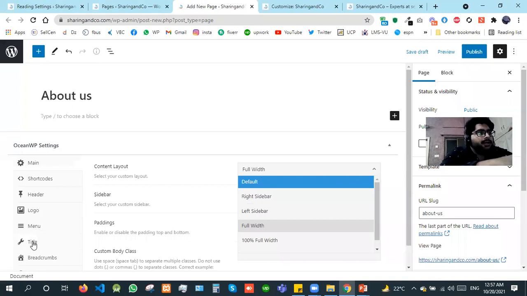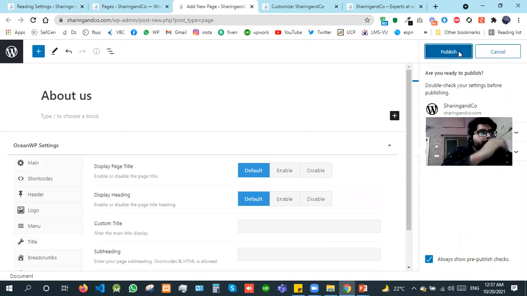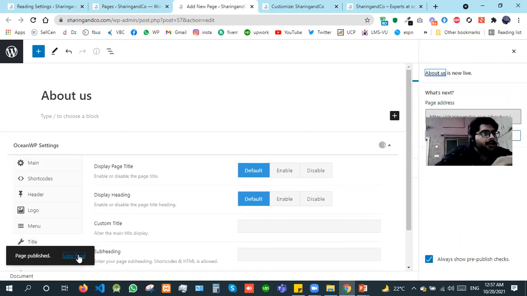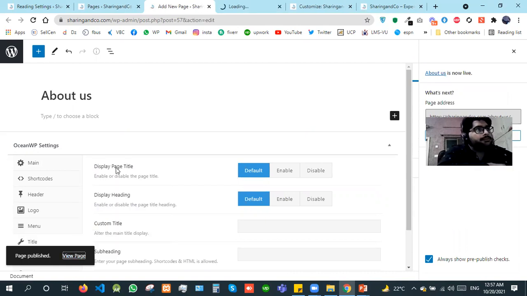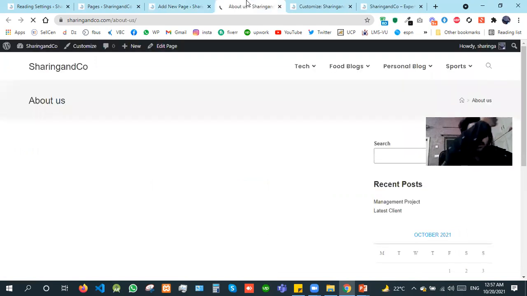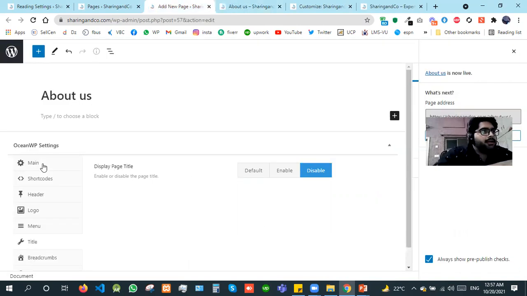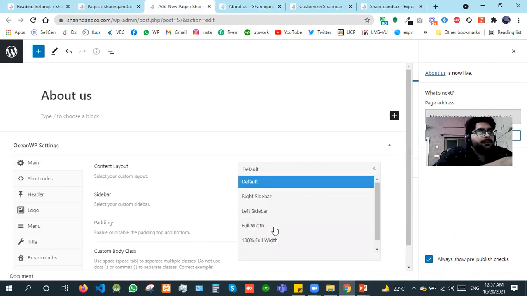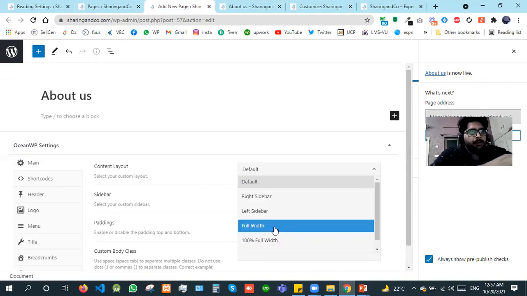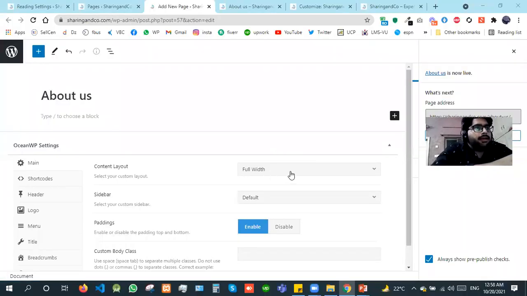Let me show you what I mean if I don't disable this title as well, and I publish this page. If I just view the page, now you see it has this weird title, and the sidebar starts to appear here. I don't want this title. I will make this full width.